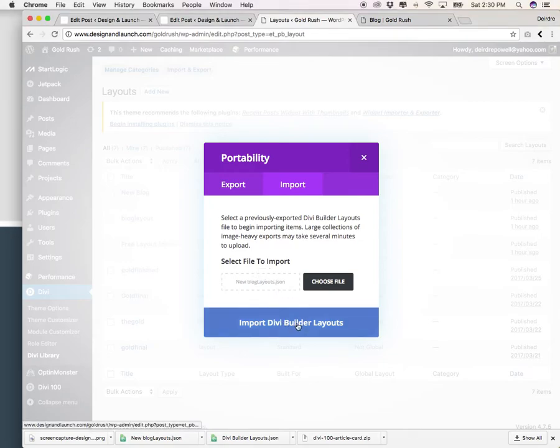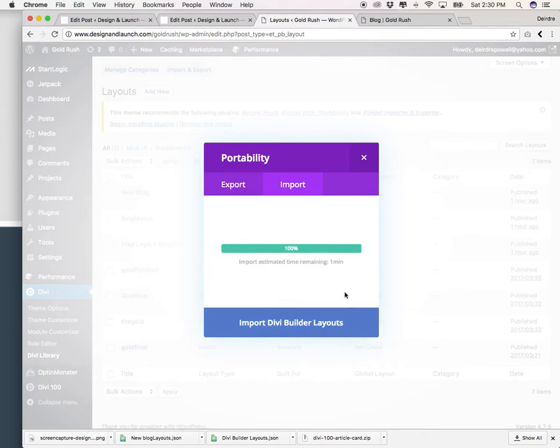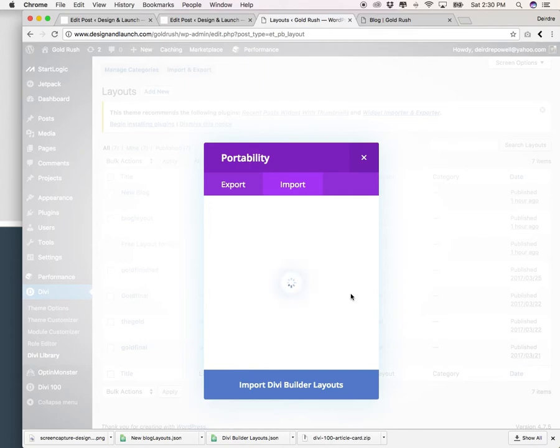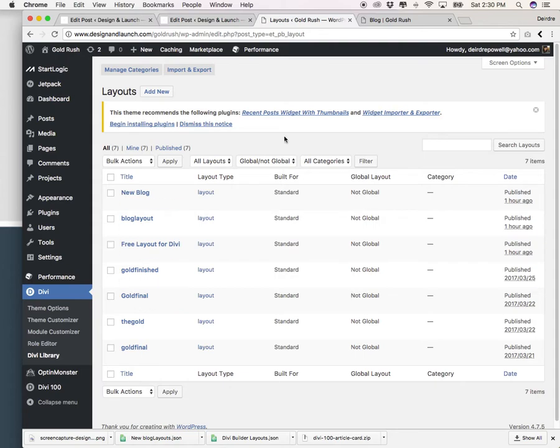I'm going to click Import Layouts. Wait for it to load. When that's ready, we're going to go under the pages, add new.